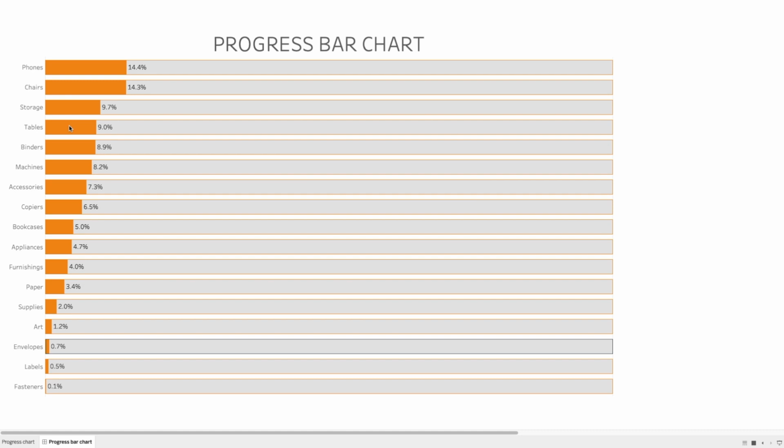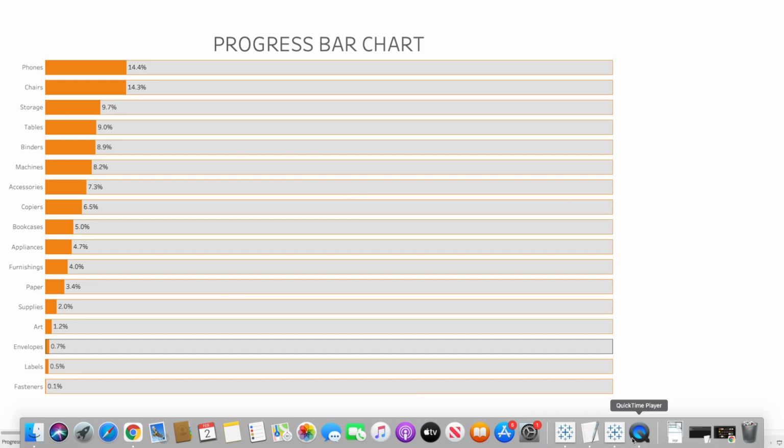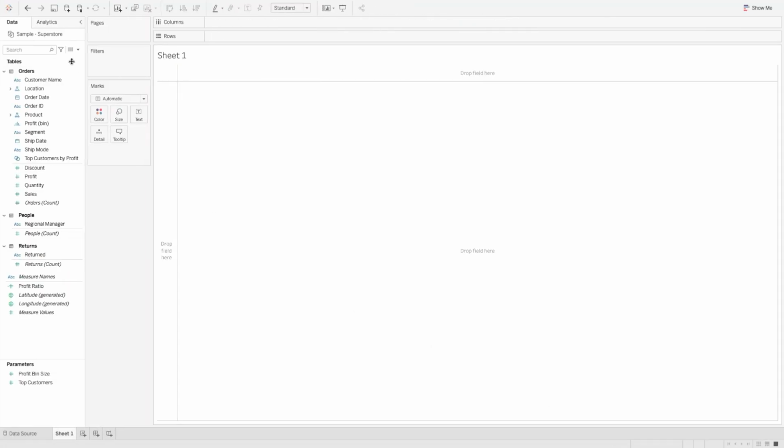So based on this one, we are able to track the progress of the sales of each of these subcategories. And if we have any particular goal or target for each of these subcategories, we can monitor that using this progress bar chart. So how can we create this? For this, I'll be opening a new workbook where I have already connected to the sample superstore dataset.